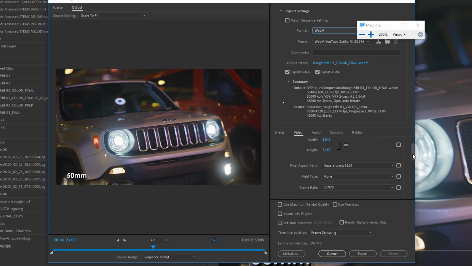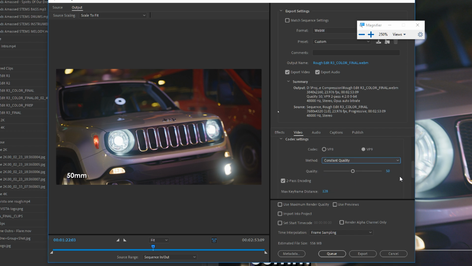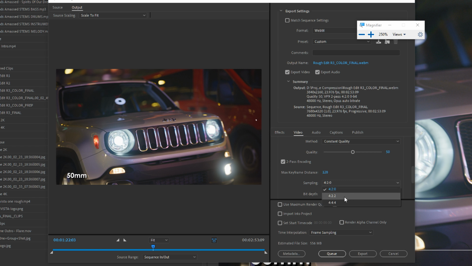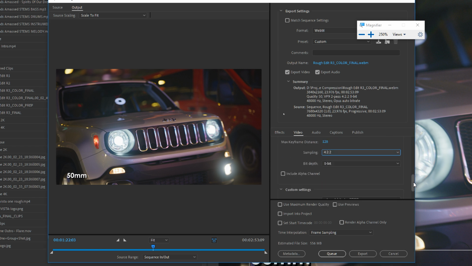The only thing we're going to want to change here is the variable bitrate to constant quality, and leave it at 50%, or you can go all the way up to 100, but honestly, if you have that much time and that much processing power, you're cooler than all of us. We want to change this to two-pass encoding. Anytime you have the option of a two-pass, always do a two-pass. Now our sampling, we don't want to do 420, we want to do 422. And then our bit depth, we want to go to 10.